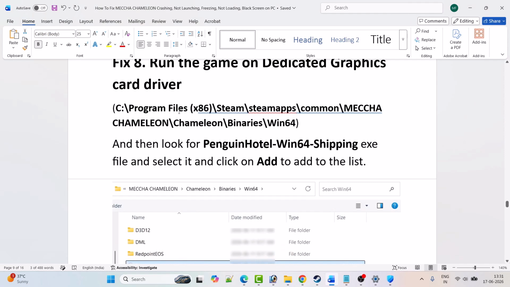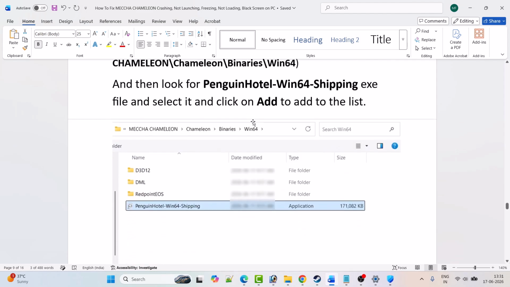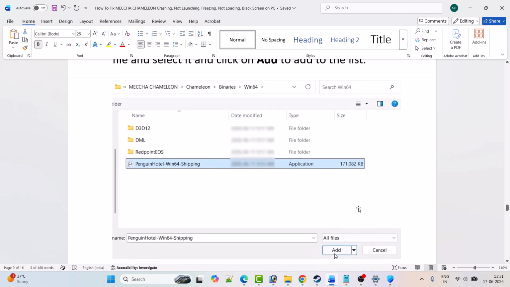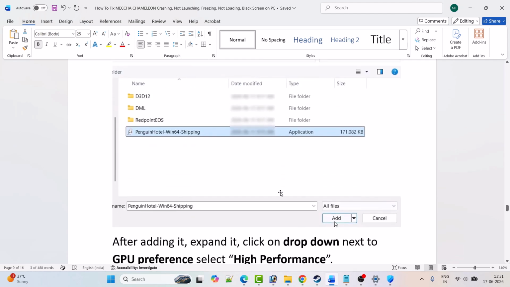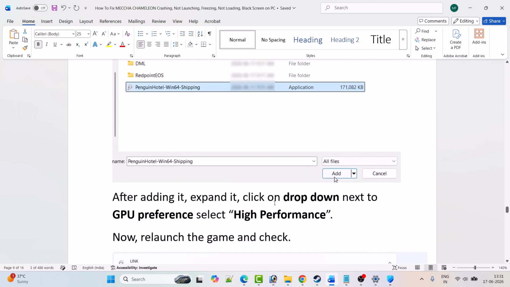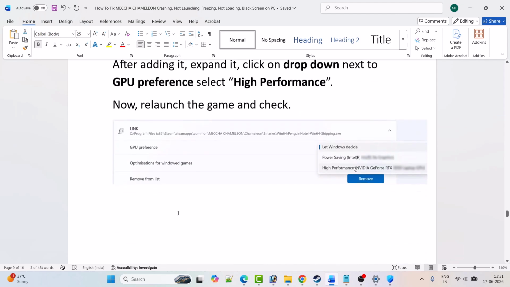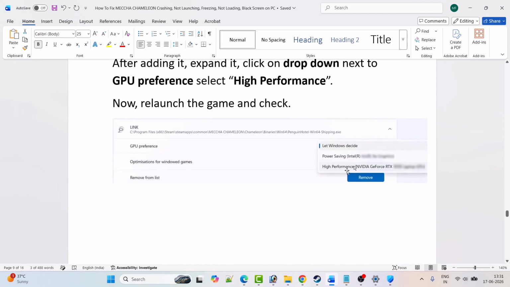So open C drive, open Program Files x86, Steam, steamapps, common, MECCHA CHAMELEON folder. Open the Chameleon folder, Binaries folder, Win64 folder. Select the Penguin Hotel Win64 Shipping exe file and then click on add to add it to the list. After adding it, expand it, click on the drop down next to GPU preference and then select high performance. And after selecting high performance, go ahead, relaunch the game and check.